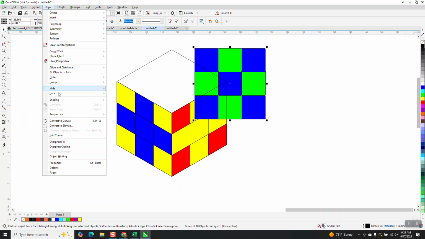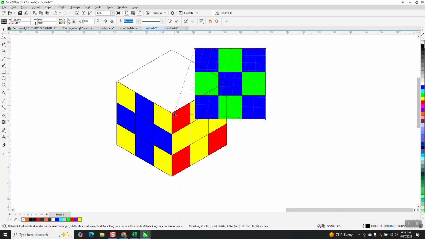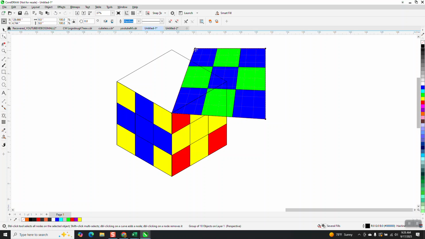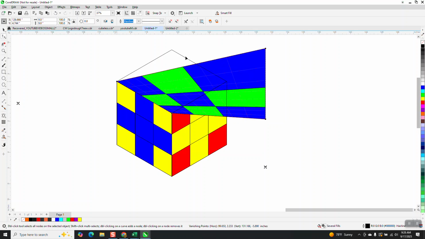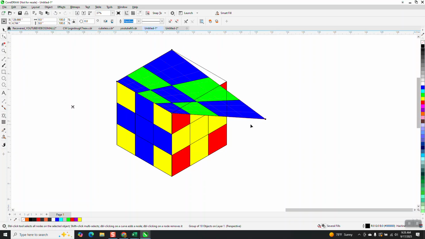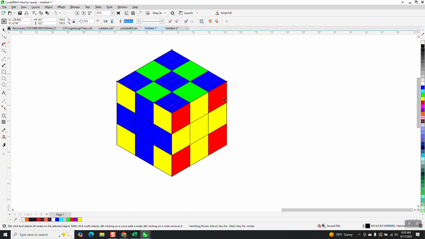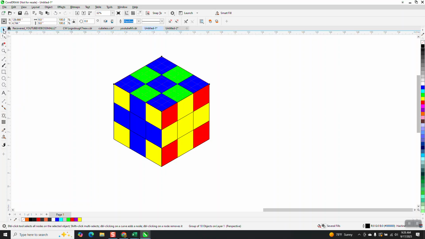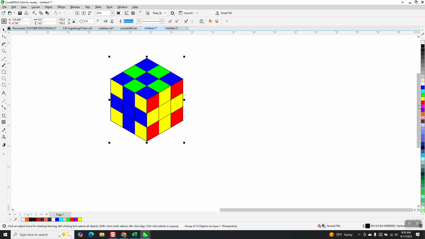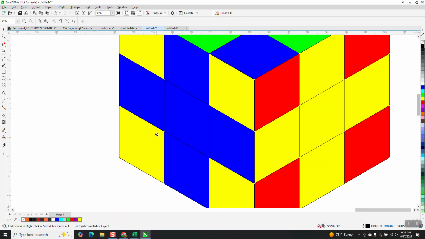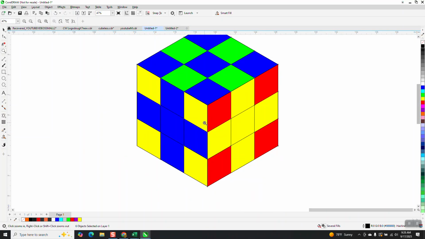Go to Object, Perspective, Add Perspective, and just do it all in one motion, and make sure you get it on that node, have it snap to that node. And there you have it. And then you could do anything you want to with it. You could change the color of the outline to white, which you probably wouldn't want. You want some separation. You can't really see the outline on the blue, but you can see it on the yellow.